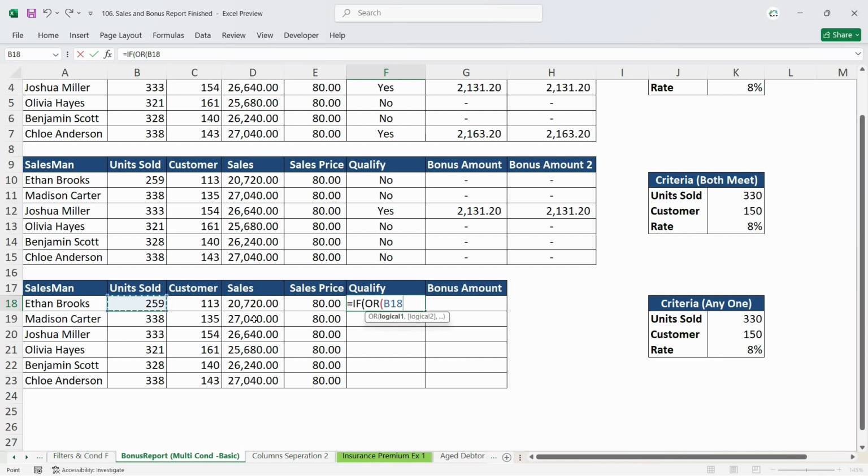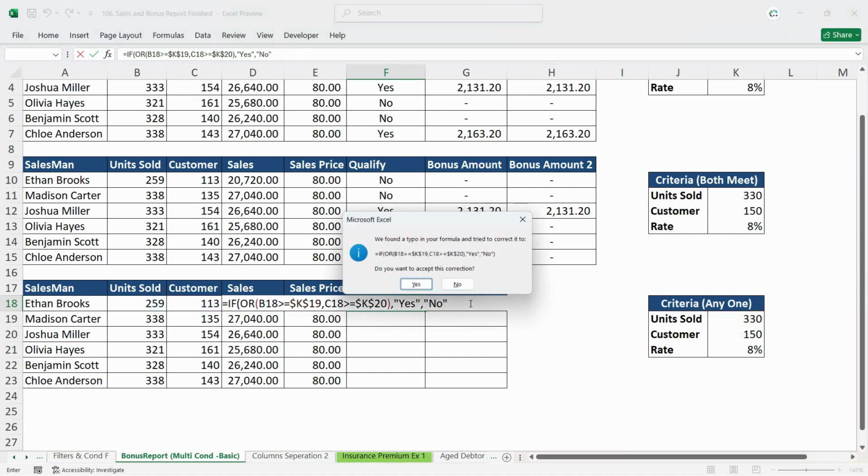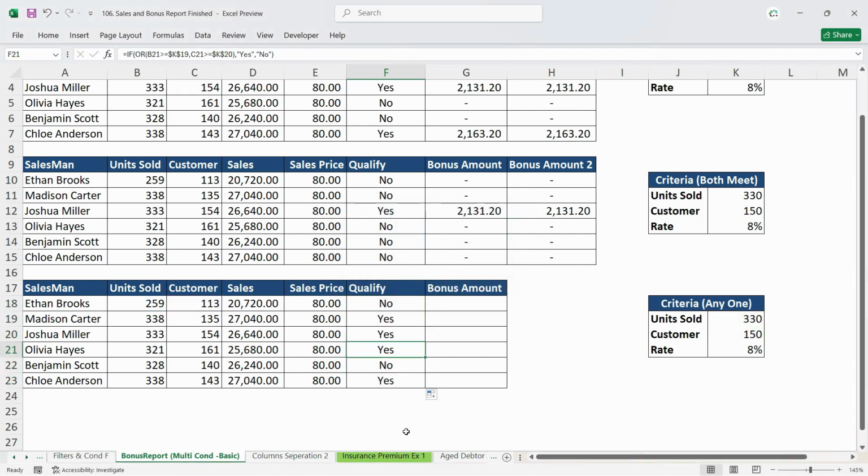If this unit sold is greater than or equal to what? Equal to the unit sold target. And since we didn't give it a name, we can manually fix it. Comma, that means or the customer reach should be greater than or equal to the target. Again, we will fix the customer reach target. If any of these criteria, either this one or this one, is met, then what should be the result? Yes, otherwise they will not be eligible for the bonus. Hit enter. It will close the bracket at the end automatically. Click yes, double click to send it down, and we have the results.